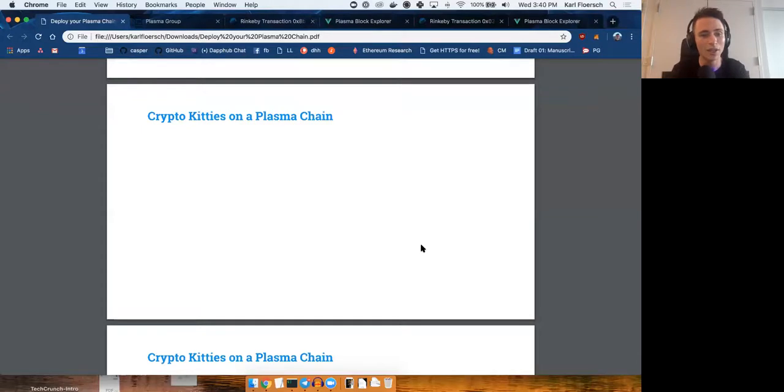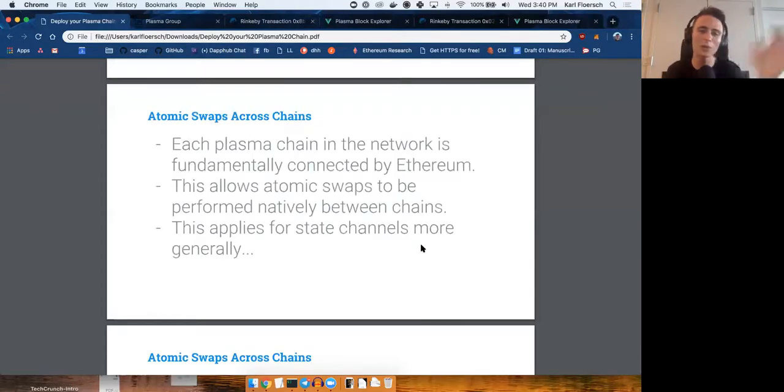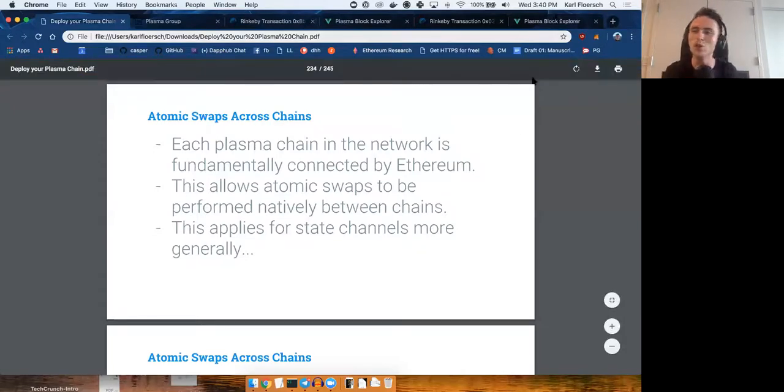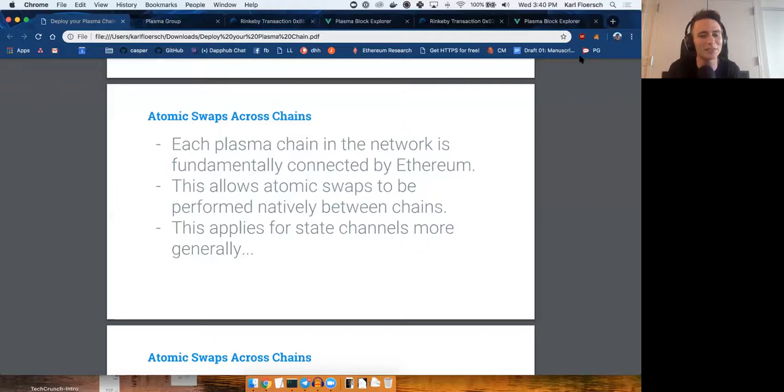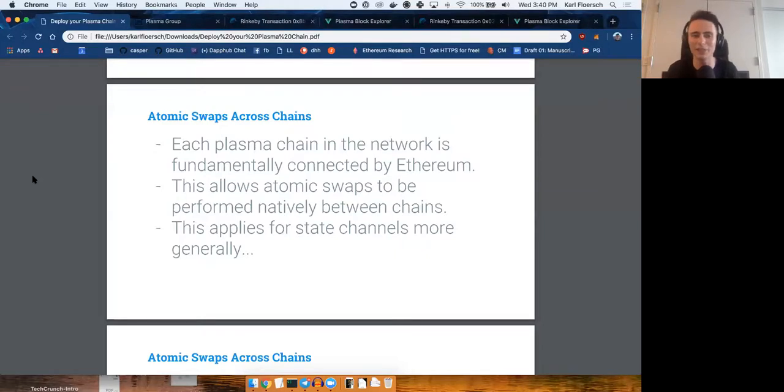So now, let's see, where was I? Atomic swaps across chains. So one of the coolest things that I did not realize about Plasma until very recently was that all of these Plasma chains happen to be connected in a very fundamental way. That means that atomic swaps are actually able to be performed natively between chains, between these operators, right?